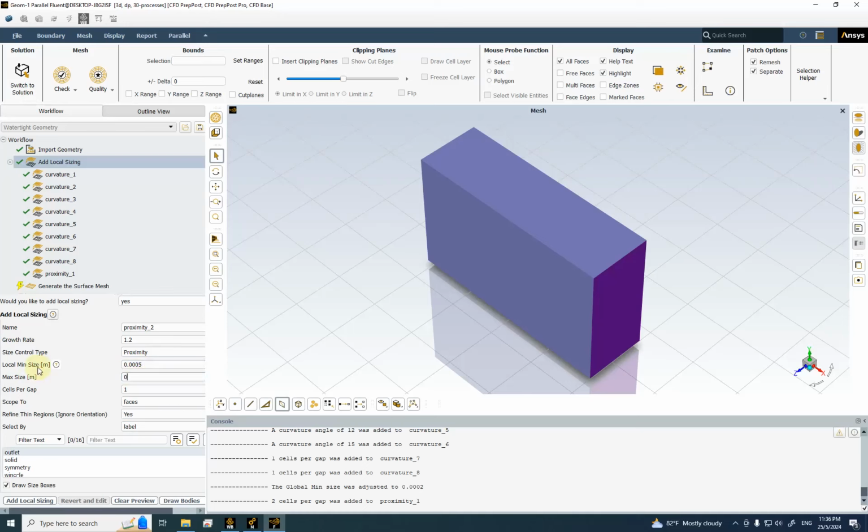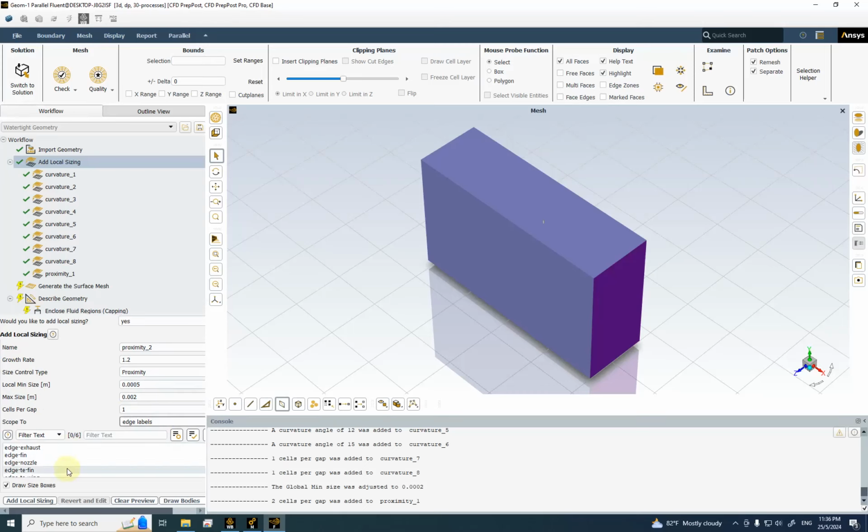And we want to add the proximity 5, 0.00 to 2 mm. We only want 1 cell across the edges, edge, trailing edge, fin, yes.